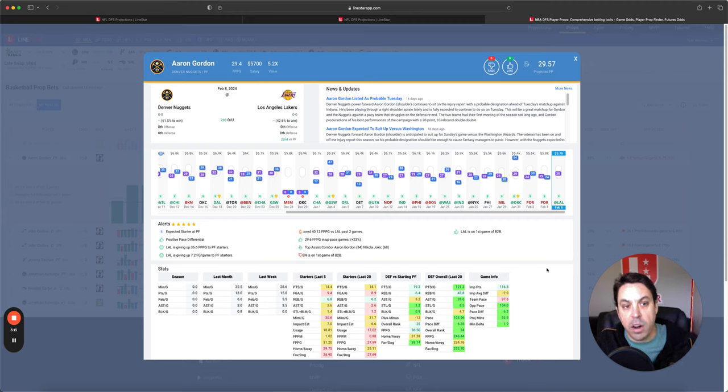They are very familiar foes. They played each other in the playoffs last year, and they play each other as Western Division rivals, so they definitely are familiar with each other. And I think Gordon is going to get his today and get at least 6 rebounds. So I definitely like this spot for him.